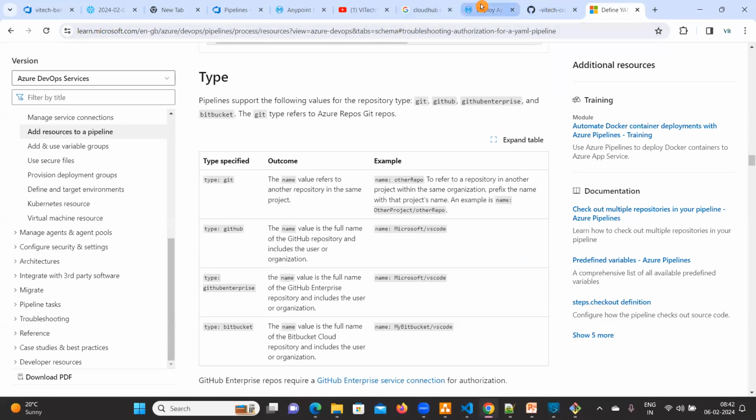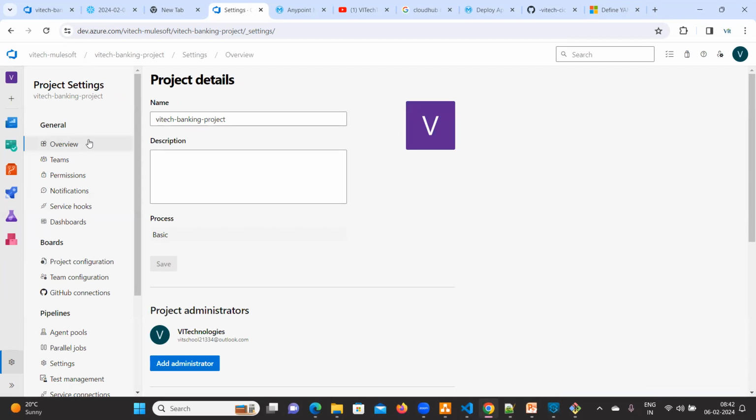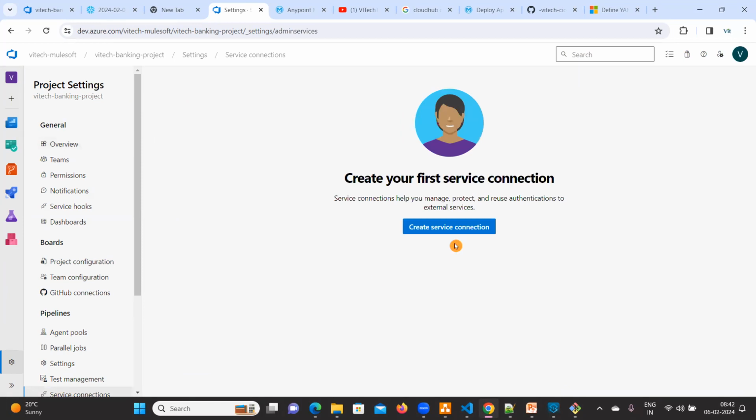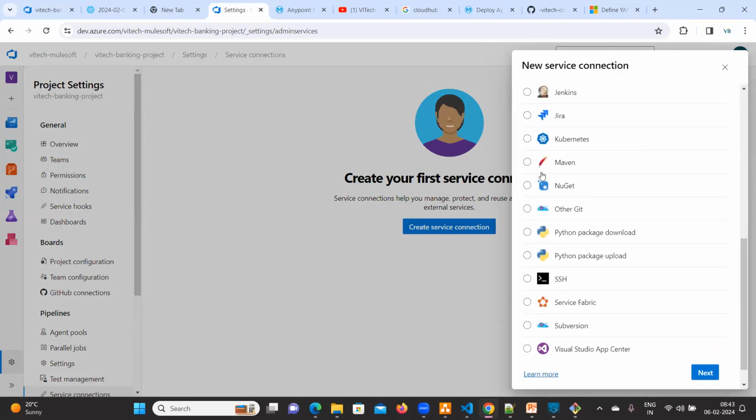Yeah, there is one change here, I think. The first time we are doing this, right? Project settings. MAVEN authentication input, MAVEN service connection refers to a service connection that could not be found. Okay, the service connections. You have to create one service connection here.